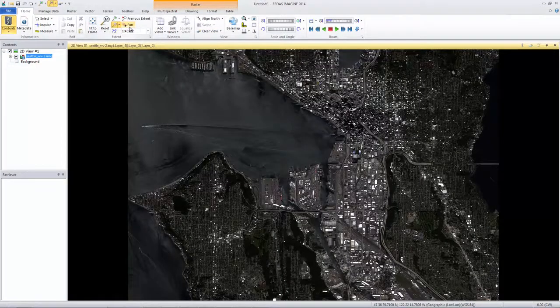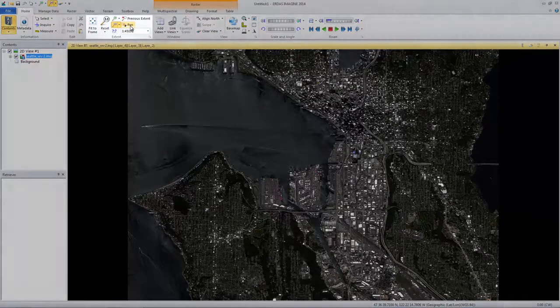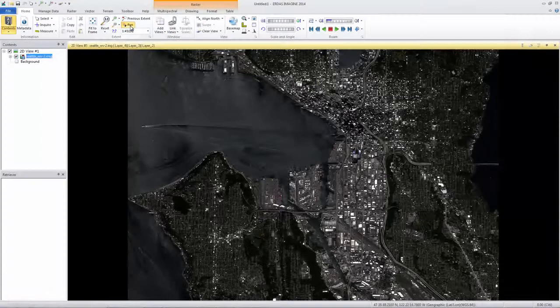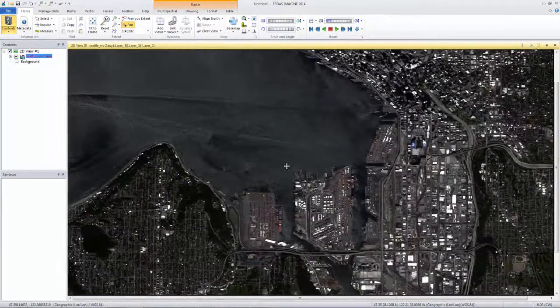You can also pan the image in multiple ways. Select the Pan tool from the Extent group. You can use this tool with a simple click and drag to move around the viewer. With this tool active, you can also click once in the viewer to start virtual roaming. Your cursor will turn into 4 arrows.